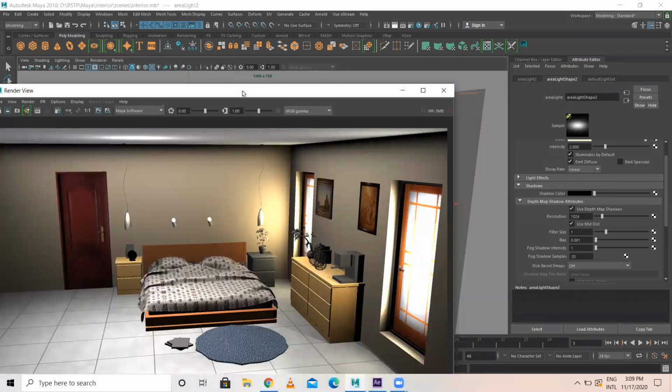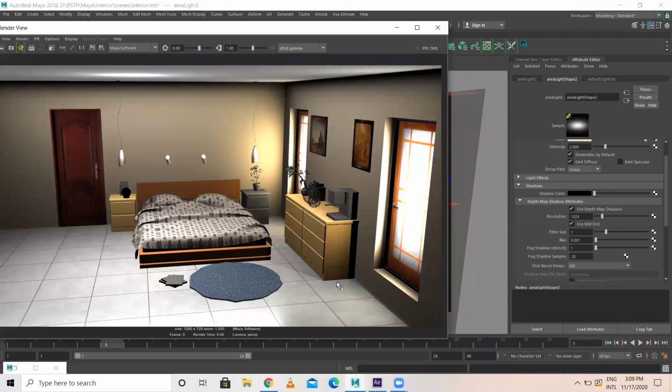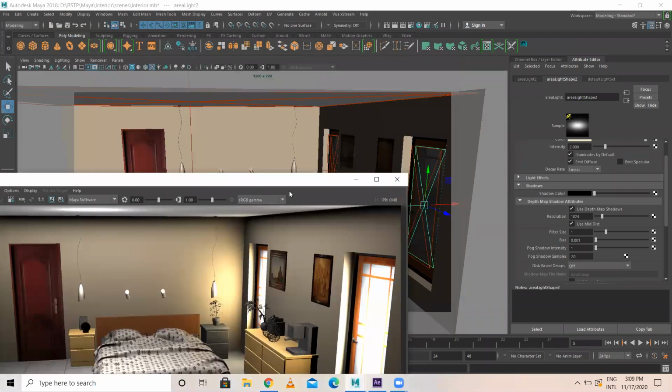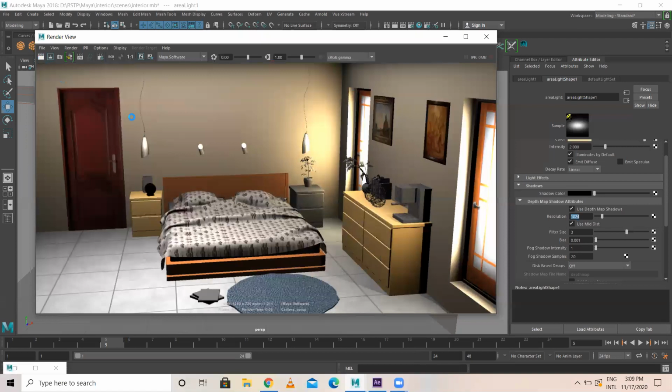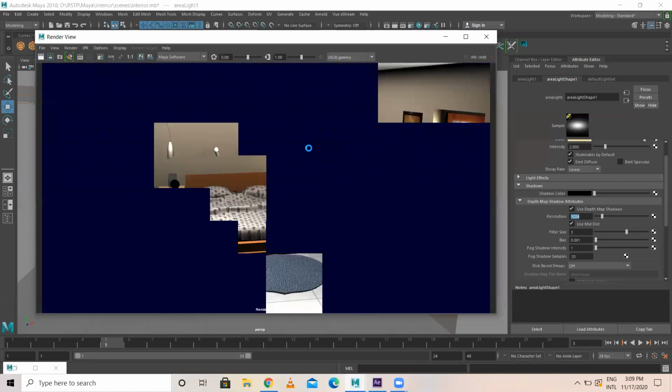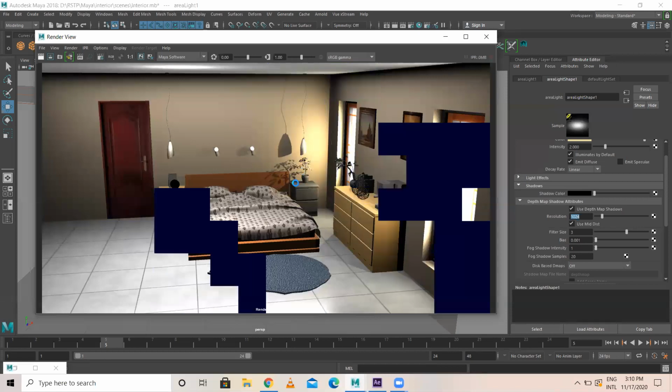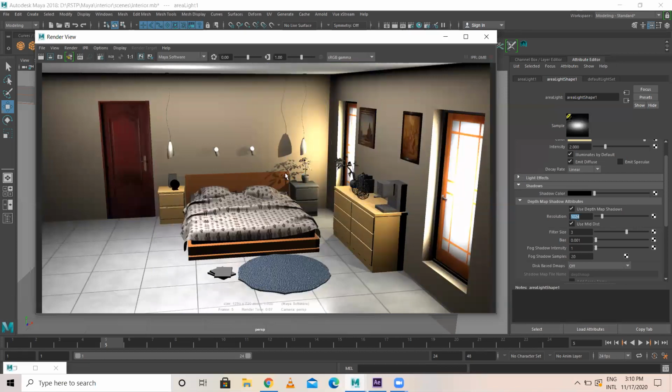Okay, now see, with the help of this light I have given shadow, that is depth map shadow, you are getting an output like this. Now here you see, I'll select this light. I select this light and I'll turn on depth map shadow and resolution 1024. 1024 is a good quality. Filter size, I'll make it 3. Now I'll render this again. You get shadow here. You have placed the plant and all. See, you got shadow. Got it? By just turning on use depth map shadow.